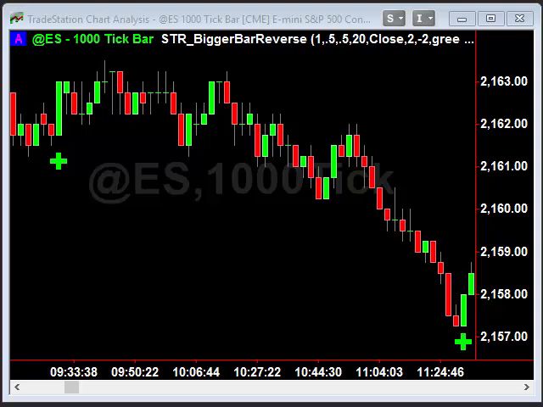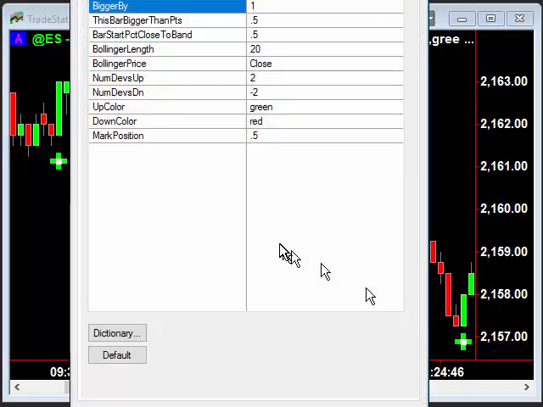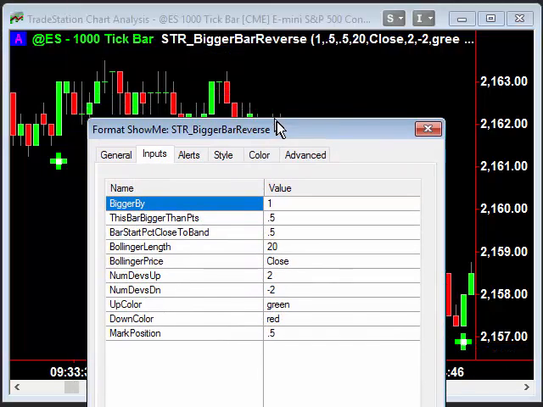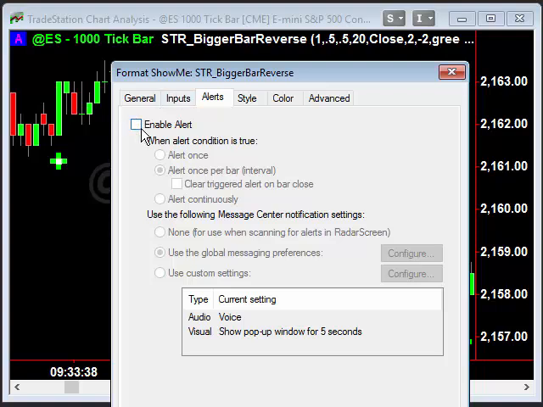Of course, you can set up the alerts to behave any way you like. I'll show you. We're going to right click on the plus, choose format STR bigger bar reverse, and go to alerts. And here we have enable alert, and you could have it alert once per bar, which is what I like best. And you can have it use the global messaging preferences or a custom setting. You can set that up.